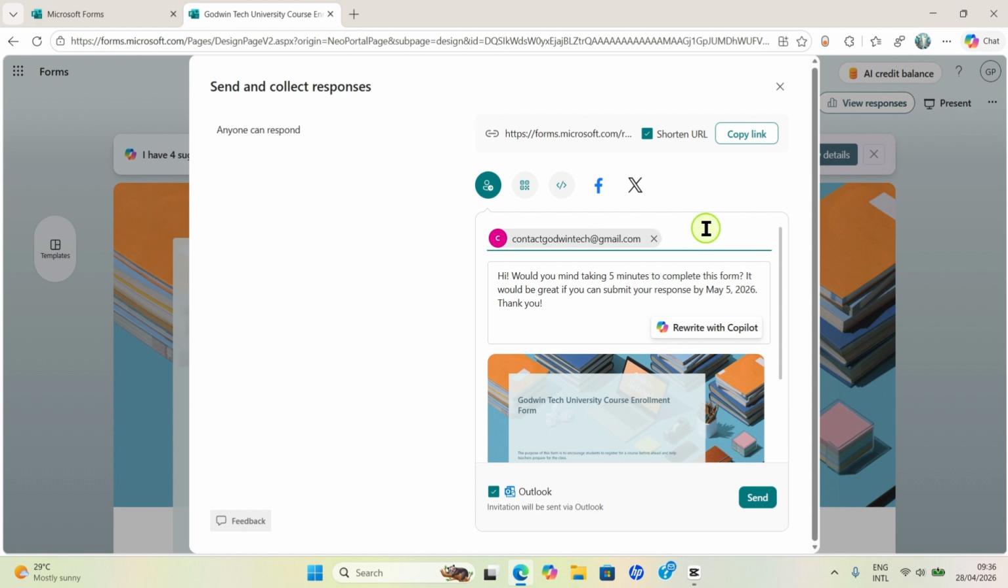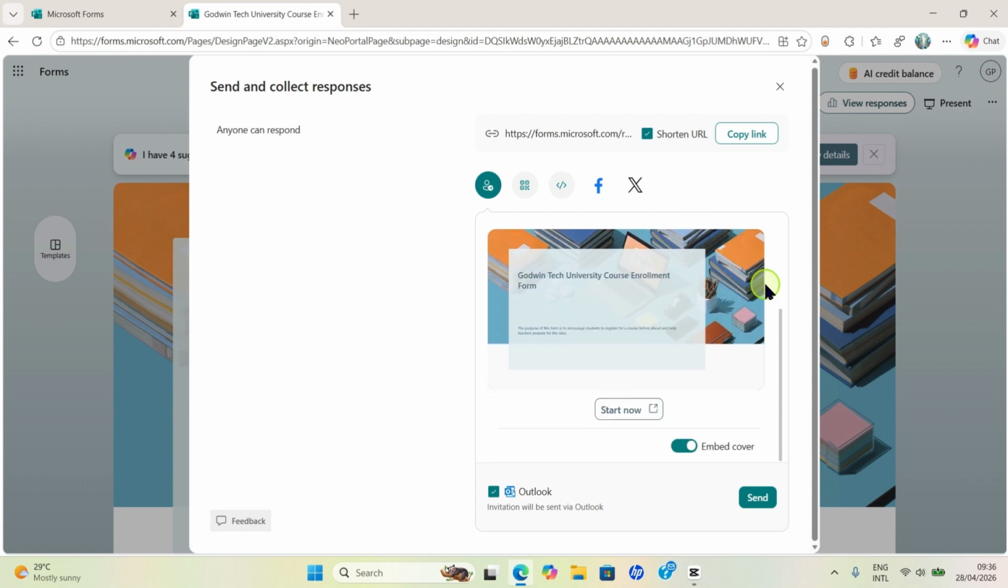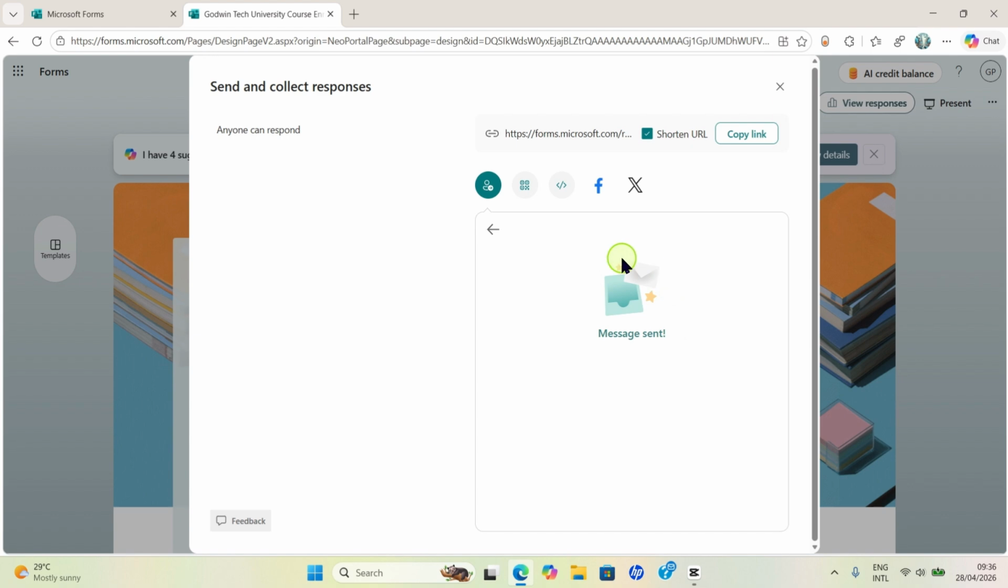It will go through. Okay, so once you're done with filling all this, the next step is to click on send. So the person will get it since we are sending through email. But if you're not sending through email, copy the link and send to them. This has been sent to contact Godwin Tech, so he will get it from his end.